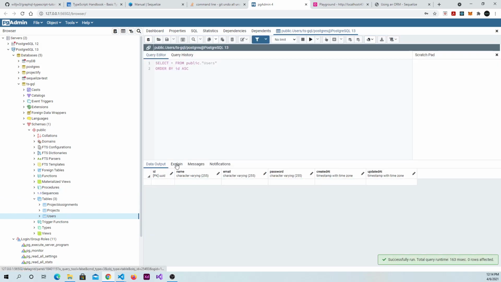Each column is defined according to an attribute. Right? ID, which is the primary key, UUID, name as a string, email as a string, password as a string. And then it automatically creates 2 timestamps. One when the record was created, which we haven't. Once we insert a user into this table, it'll create a timestamp for that, and it'll also have an updated at timestamp.